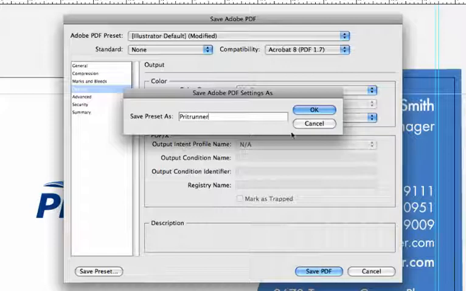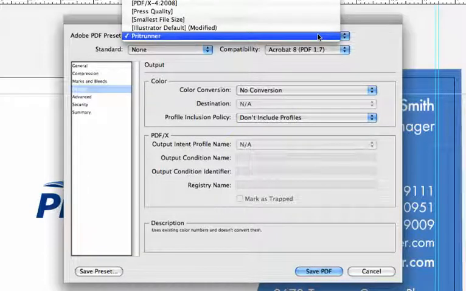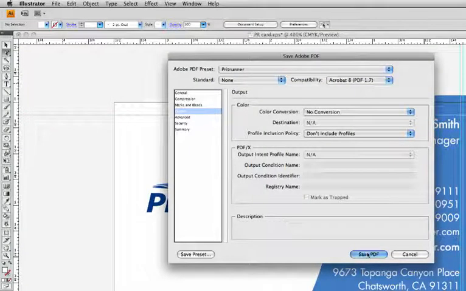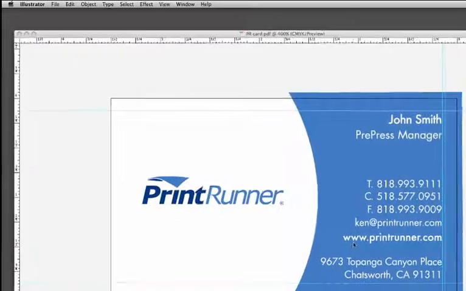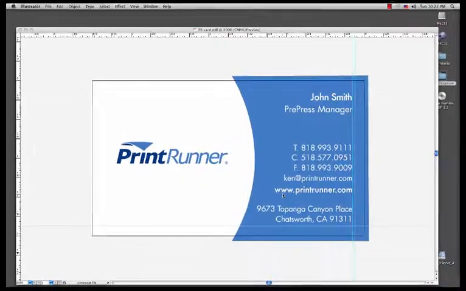You will now see that the preset you just created is in the list of Adobe PDF presets for you to choose from. You can now use this as a PDF setting without having to remember all those compression and bleed settings. Click the Save PDF button and be sure to examine the PDF afterward to check for anomalies. You are now ready to submit your file to PrintRunner.